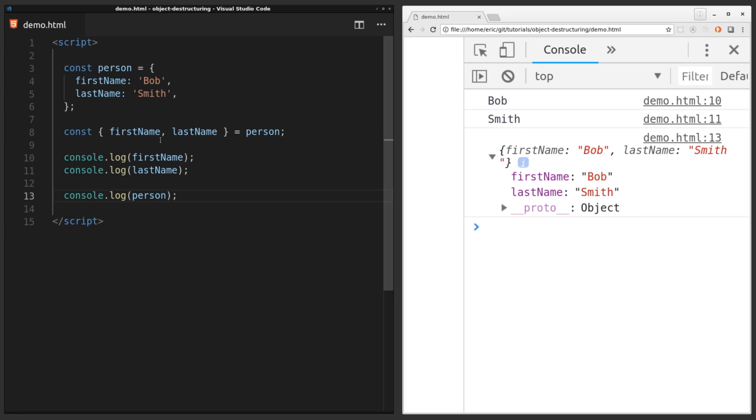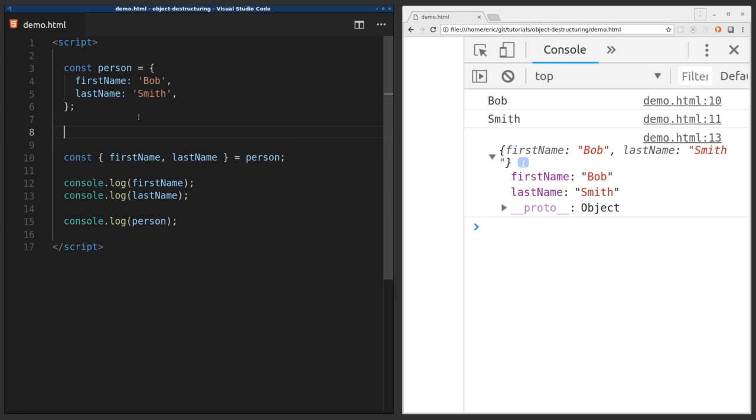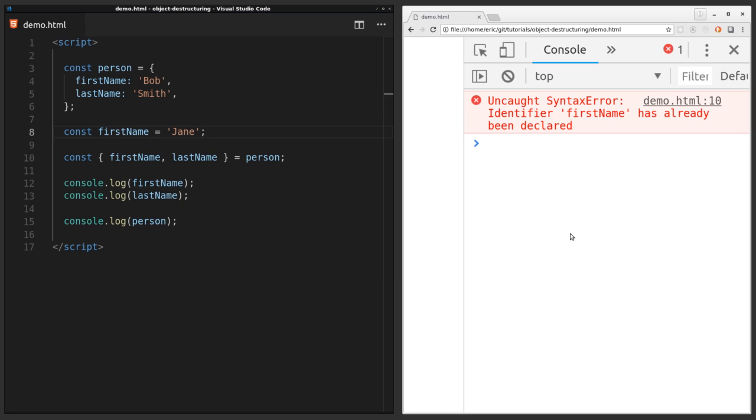In addition to being able to pull off these properties, we could also do aliasing. For example, let's say I already had a variable, firstName, that was equal to Jane. Clearly, destructuring firstName off of person into a new variable would have a variable conflict with the firstName we already have declared. In fact, if I were to save this and try to run this code, we'll actually get an error.